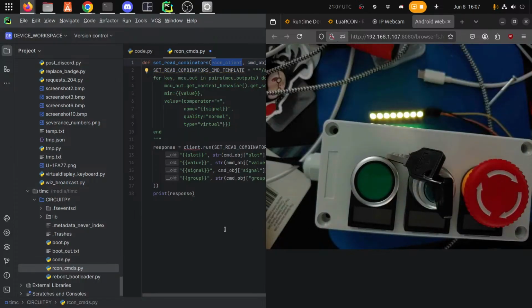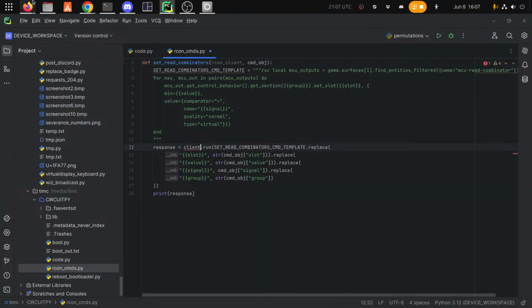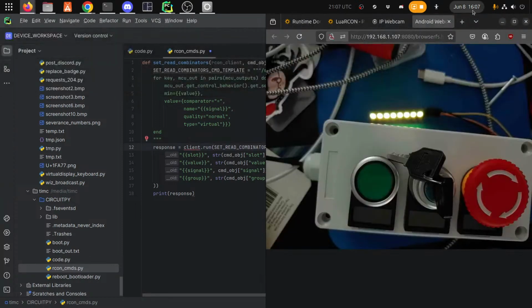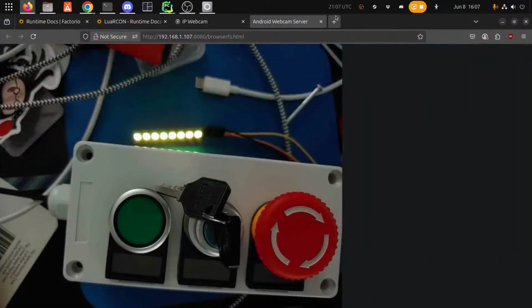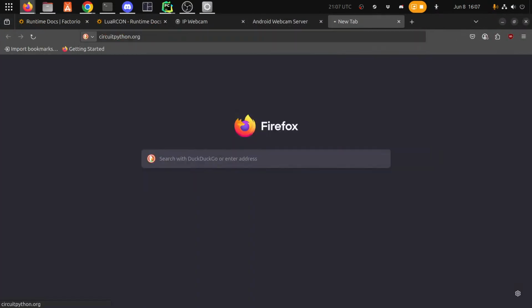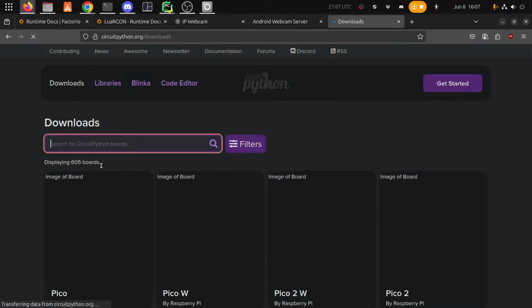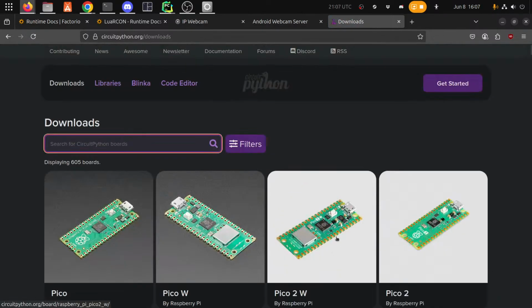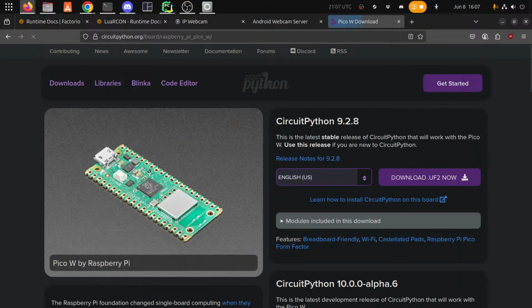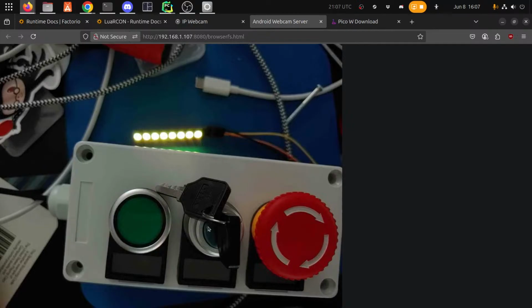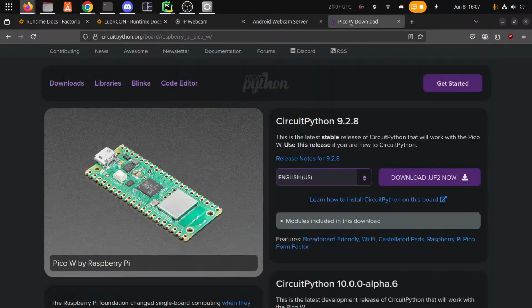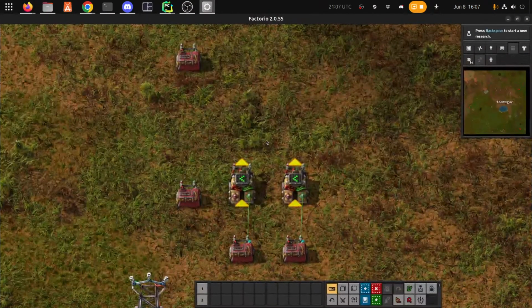But more broadly, I am just trying to get a bridge between Factorio and microcontrollers. If you have any experience or familiarity with microcontrollers, or CircuitPython, I have a Pico W that is inside of this box. It's running CircuitPython, and my goal, generally speaking, is to interface this Pico W with Factorio.